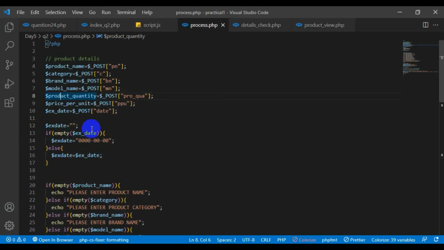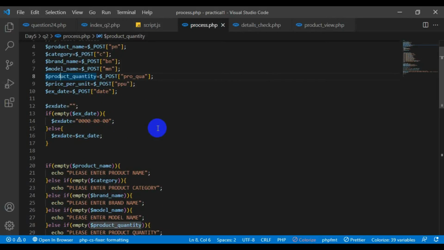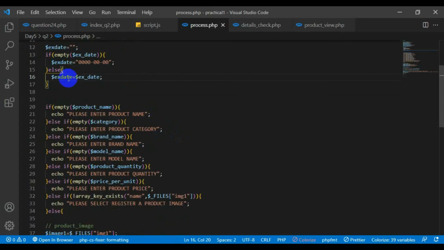Actually, this is the format of the year, month, and the day. And next, if the person has entered an expiry date, that expiry date is sent to the database through this variable which says $xdate. And finally, I have done the validations which say if the product name is empty, it says please enter product name, and if the category name is empty, it says please enter product category. So in these ways I have used some messages to display the validation.